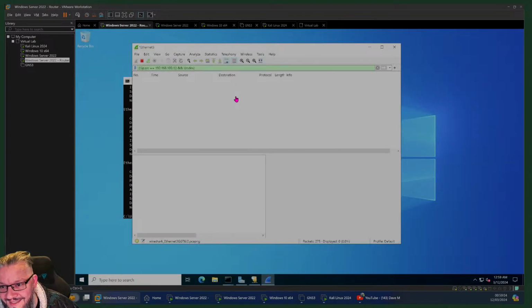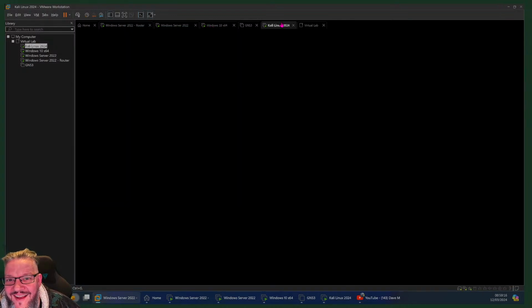Where's the noise? Maybe this isn't the right version of Wireshark. It shouldn't matter. It should still see the wire. Maybe it's like a bootleg.